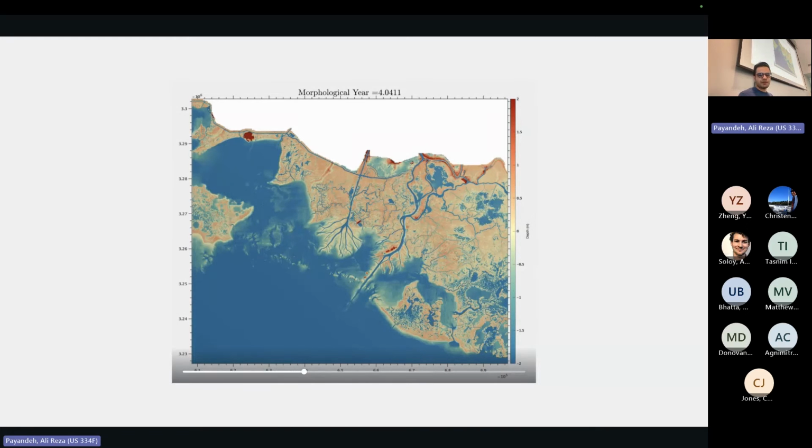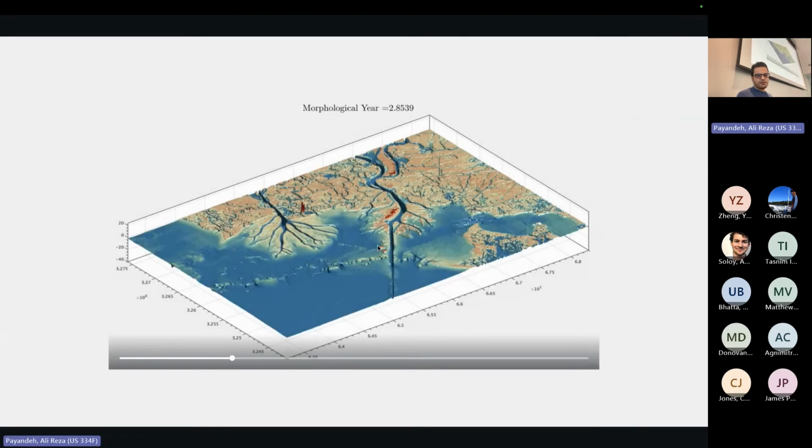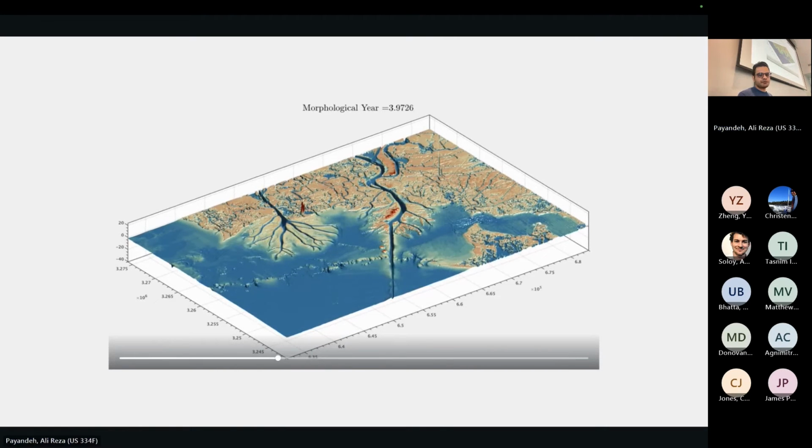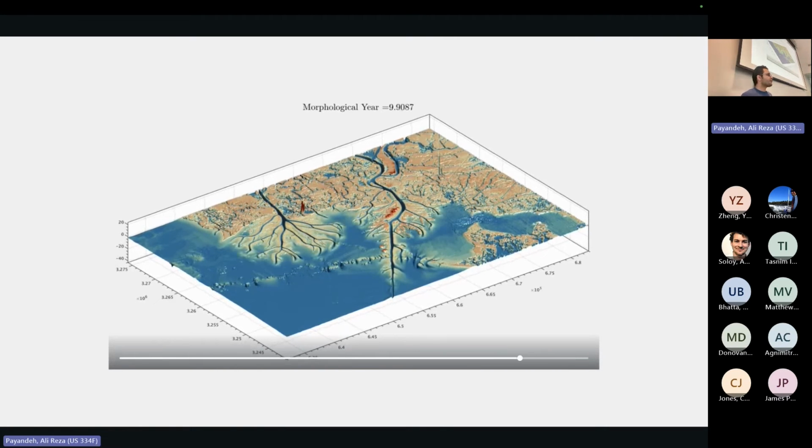If you notice, here we are predicting the future 10 years. This is a model that I'm still working on. As you can see, the delta is developing. We are having natural bifurcation. And this is another way to look at the bathymetry movement. So these are the kind of outputs we can get from a hydrodynamic, sediment, and morphodynamic model.